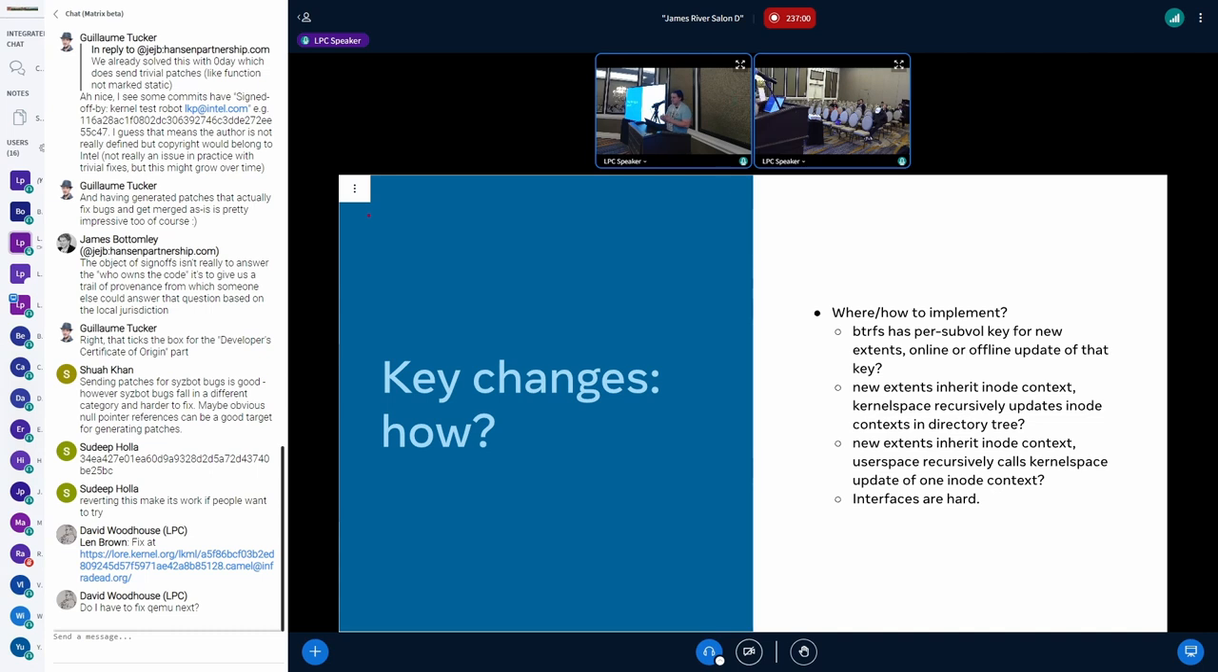You could alternately have a per-subvolume key and have kernel space recursively update as inodes are accessed and re-encrypt. You could have user space recursively re-encrypt things. Interfaces are hard. If anybody has comments on how key changing should work or would be most effective for your file system that doesn't currently use fscrypt, that would be really cool.